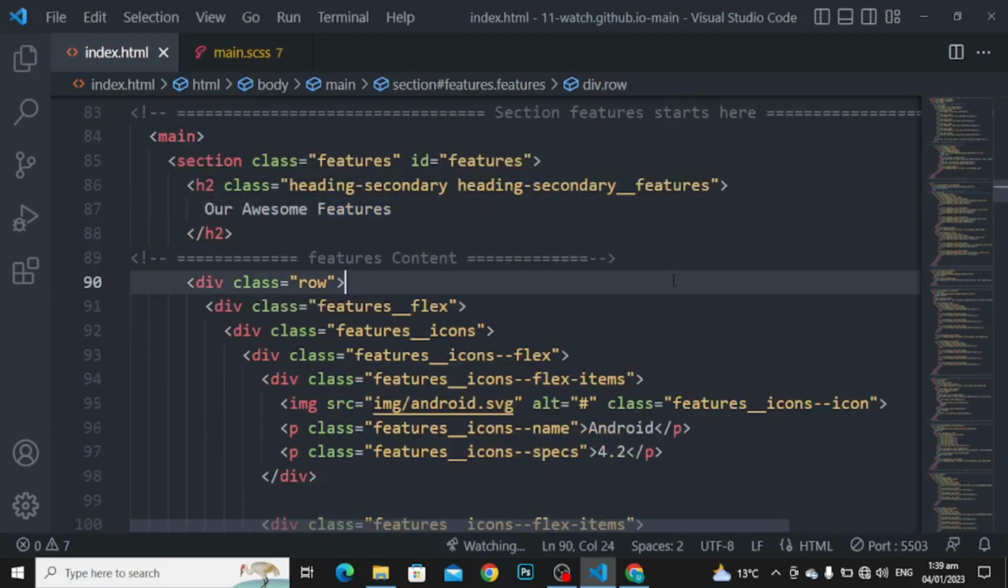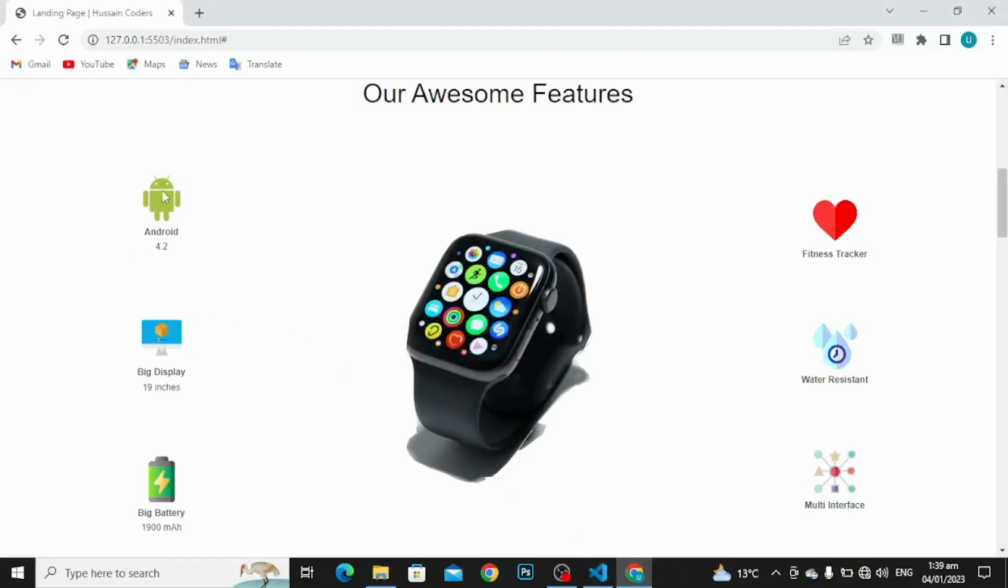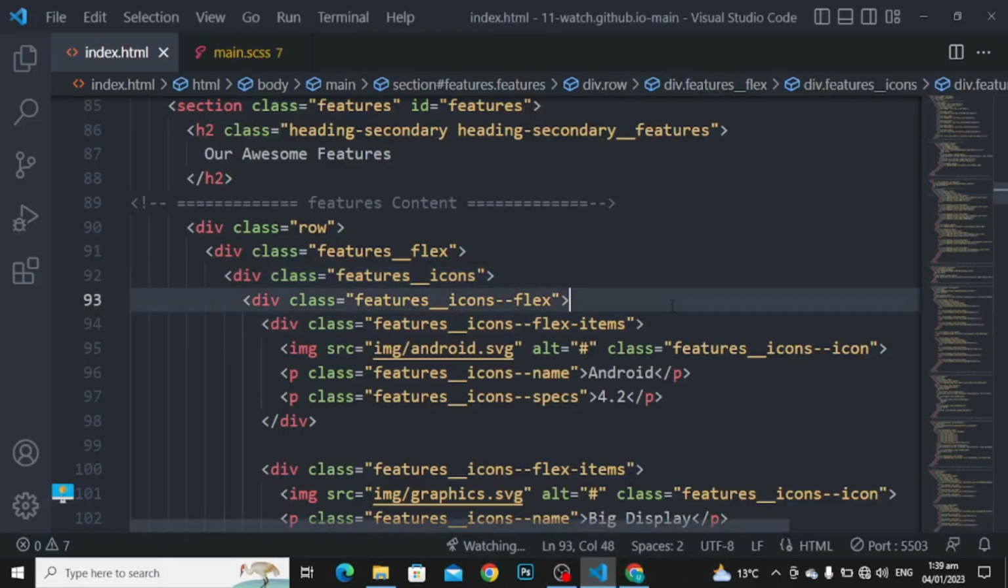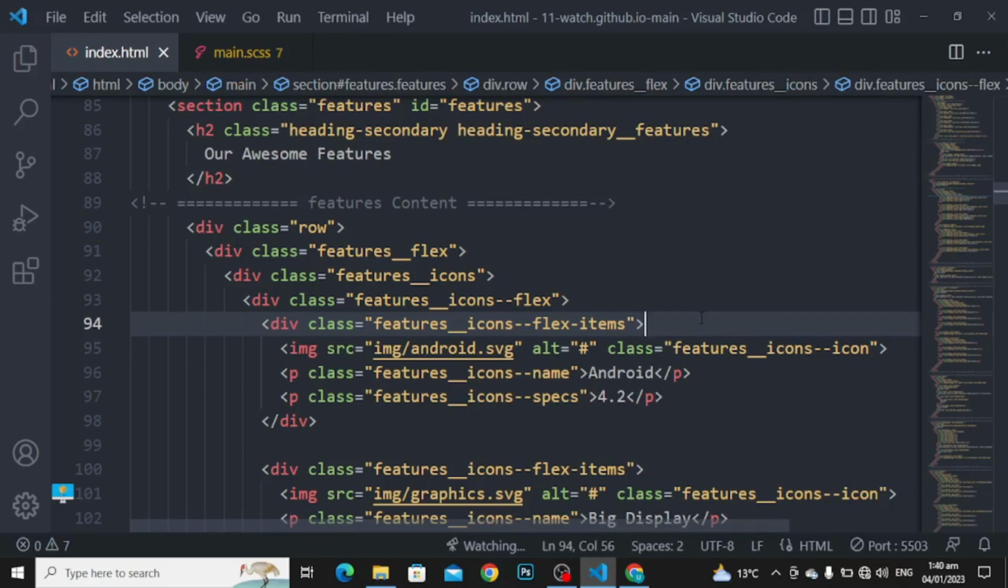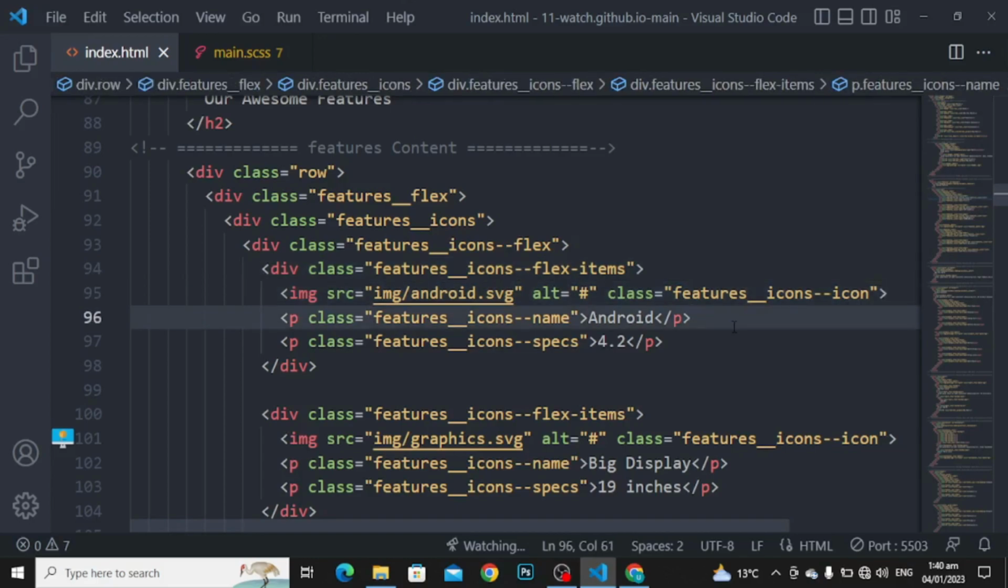Div class with the name of row to center our content. Div class with the name of feature flex, as you can see we are using flex here. Div class with the name of feature icons, you can see we are using different icons here. And div class feature icon flex, again we are using flex, and div class with the name of feature icons flex item, and here is the image that I have used, with class feature icons icon. Again the paragraph with the class features icon name, and class feature icon space, and the div is closed.